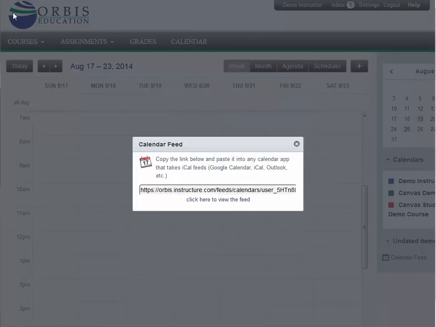You can set up your calendar to feed into your main calendar, such as Outlook, Google, iCal, or any calendar that accepts iCal feeds. You will click on the Calendar Feed button in the lower right-hand corner of the calendar page. A dialog box will pop up, and you will copy and paste that link into your own calendar. For specific directions, go to the link that's in this video description.